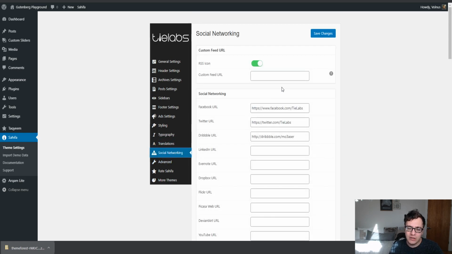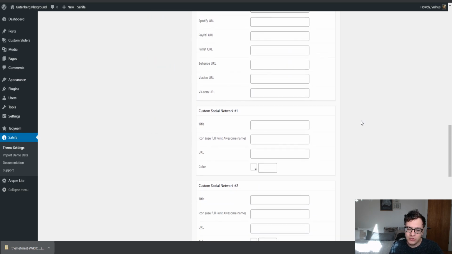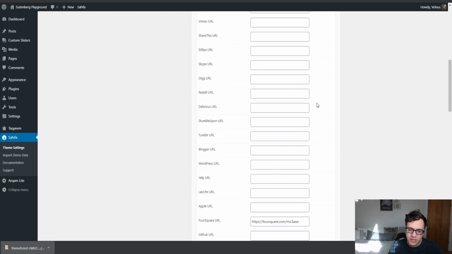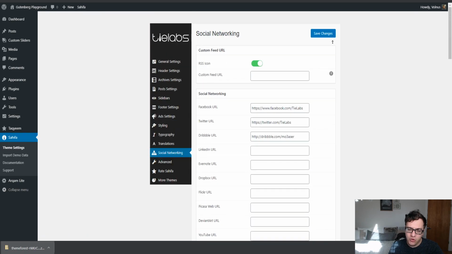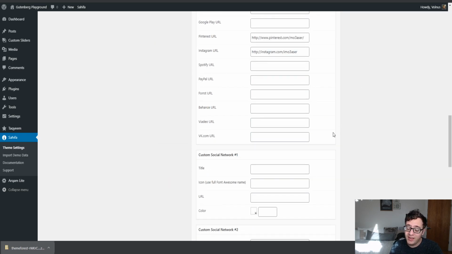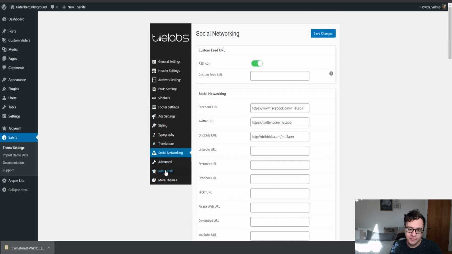Social networking allows you to include links to your various social networks here. You can also change the URL to your feed. So if you have a custom feed URL, maybe use FeedBurner or another alternative, you can include it here. And if you want to enable a custom social network, including a Font Awesome icon, the title that you want to use, and then the URL of where it should go, and then you can include the color.